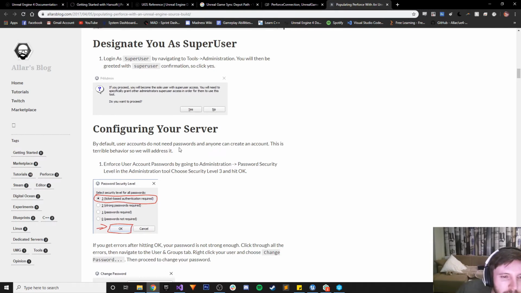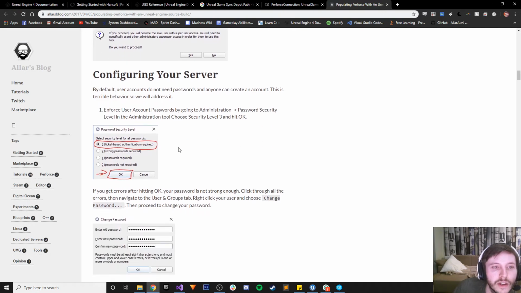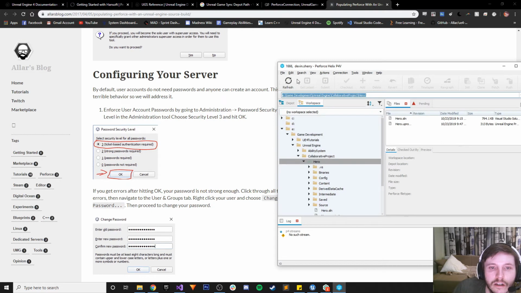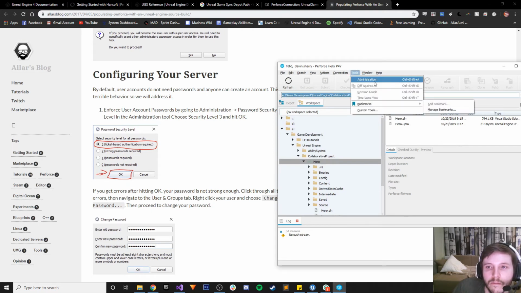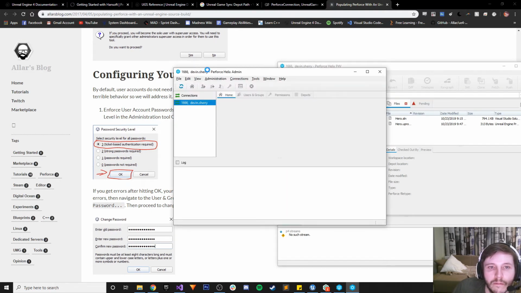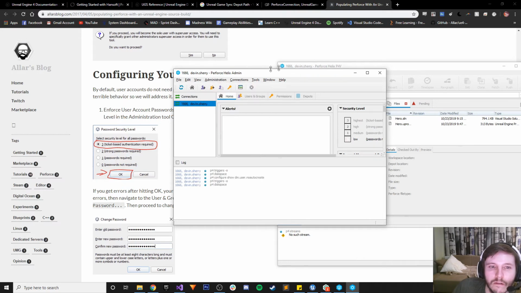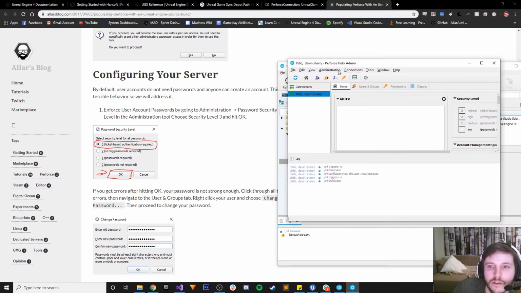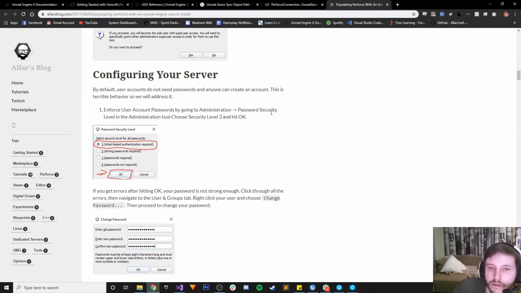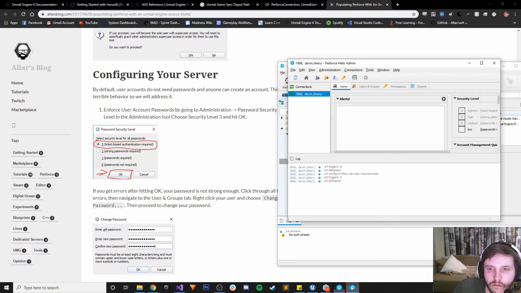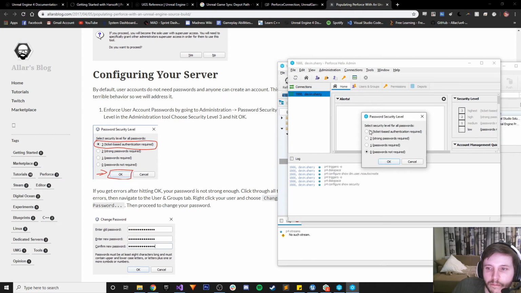By default, user accounts do not need passwords and anyone can create an account. This is terrible behavior, so we will address it. Enforce user account passwords by going to administration, then administration, password security. Is it level? Yes. Okay.